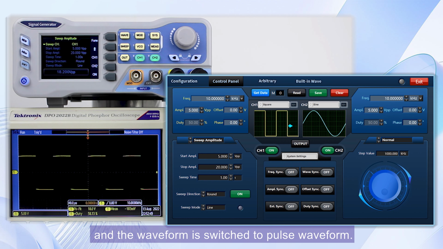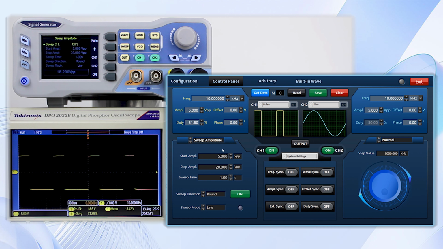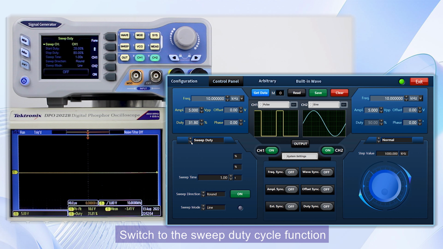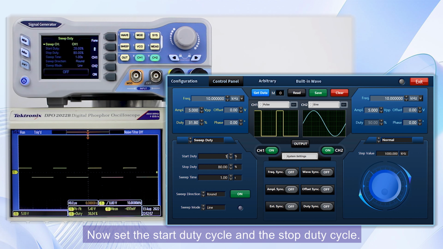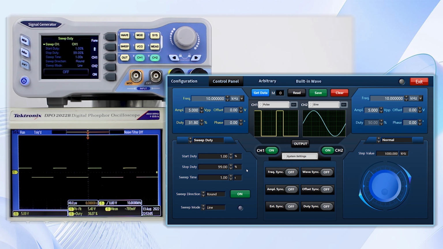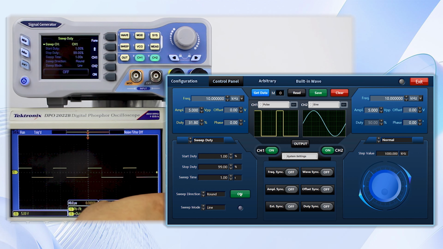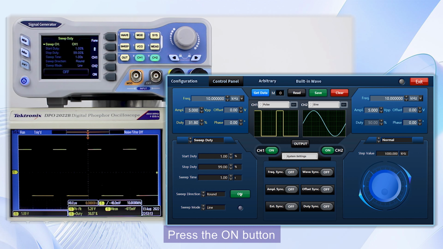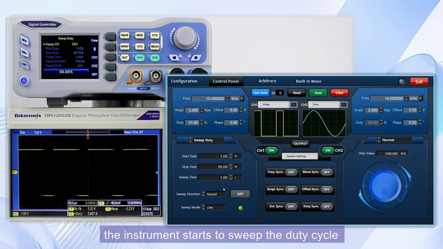And the waveform is switched to pulse waveform. Sweep duty cycle. Switch to the sweep duty cycle function. Now set the start duty cycle and the stop duty cycle. Press the on button. The instrument starts to sweep the duty cycle. And then set the sweep time.